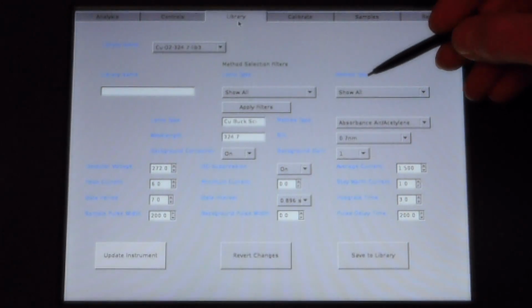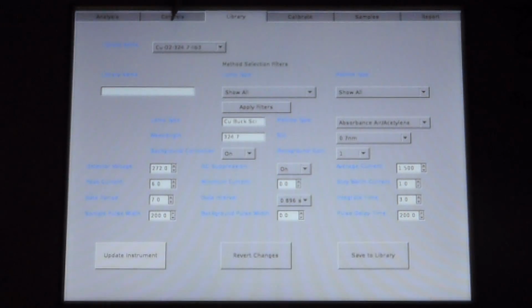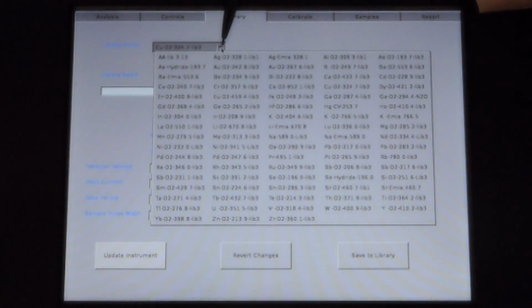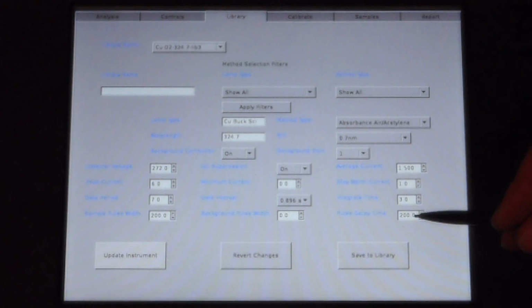The library is where you would change the type of analysis you're doing, the different element that you are running, and what any other variables you may want to change.